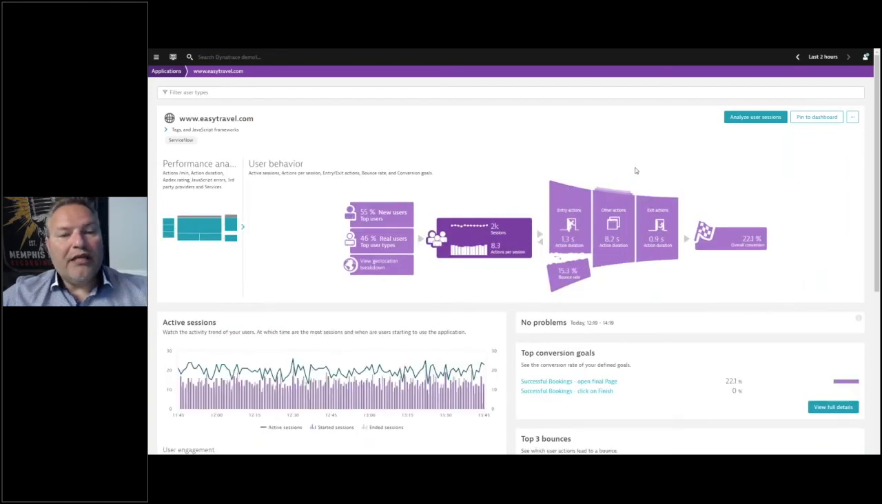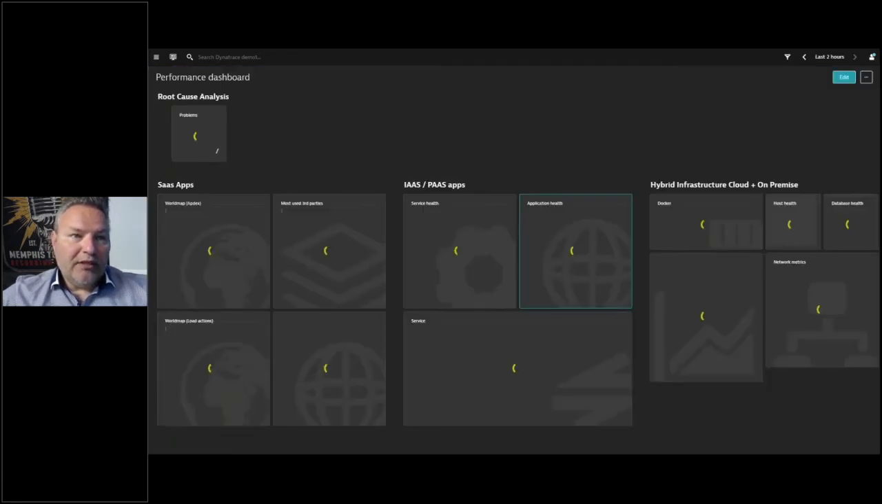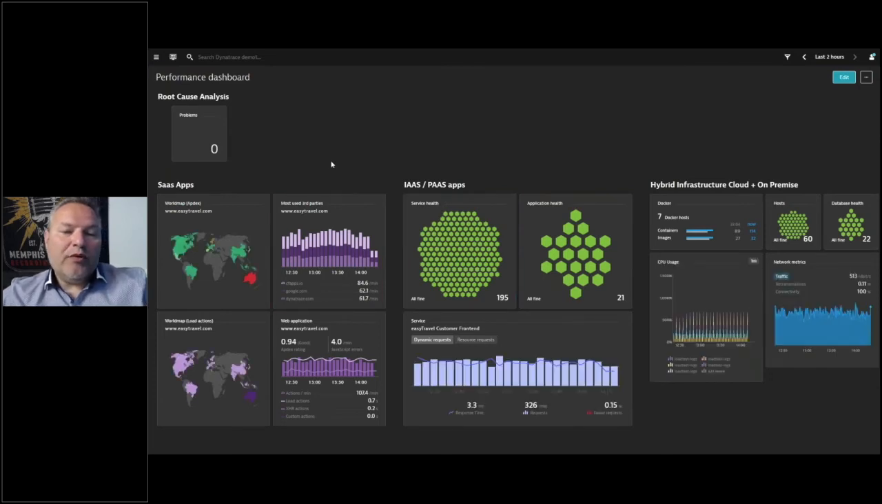Another angle is user behavior. For instance, what we are looking at here is the bounce rate, other actions, exit actions, and of course the overall conversion. So that is what we will give you in terms of insights in SaaS applications. But SaaS is obviously not the only infrastructure you use. So we also have IaaS and PaaS dashboards in here, and I will take you through those.